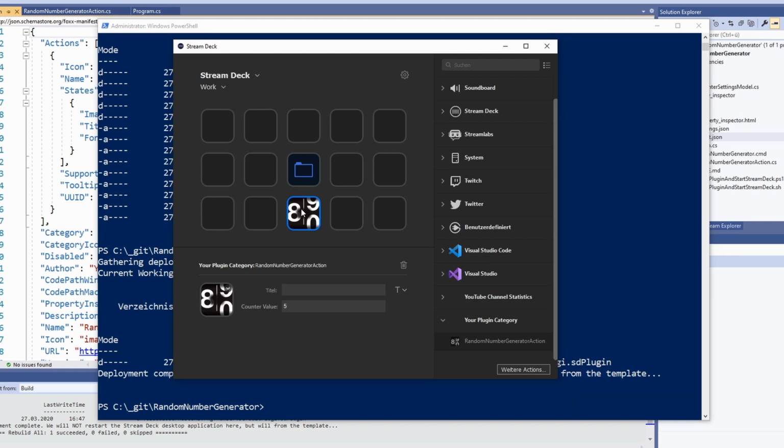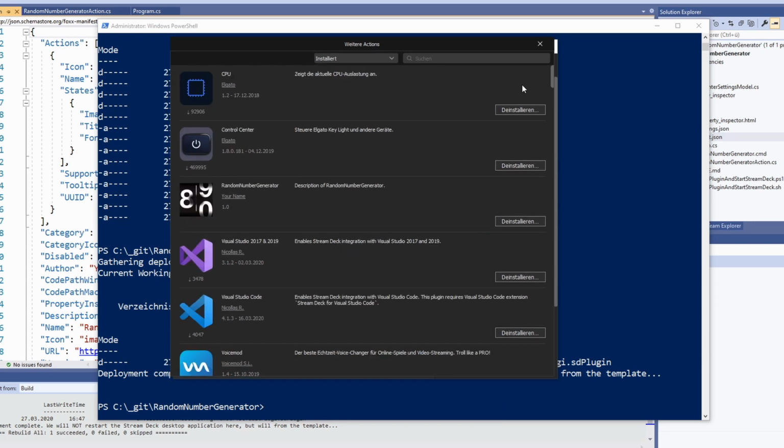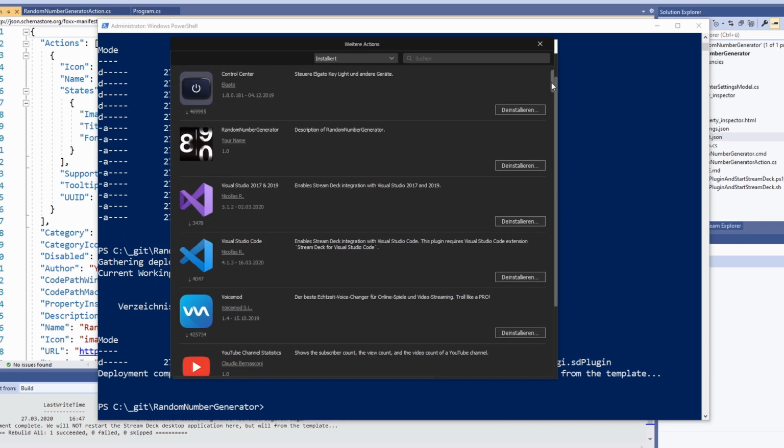But before we do that, we want to see all the available and installed plugins. We click on the bottom right to open the plugin list. We switch to the installed plugins and see our plugin within the list. The description is currently missing, but we'll make sure to change that soon.